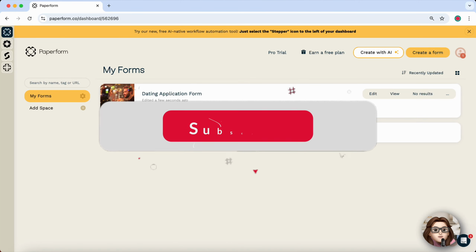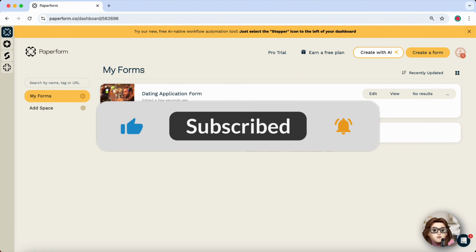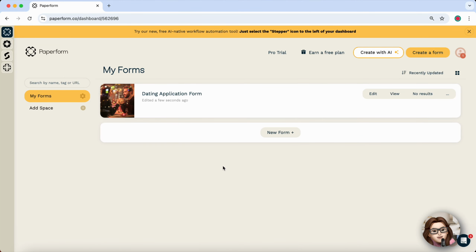In this video, I'll show you how to let users save their progress and recall information in Paperform, which is perfect for long surveys, applications, or detailed forms. Start by opening your form in the editor.